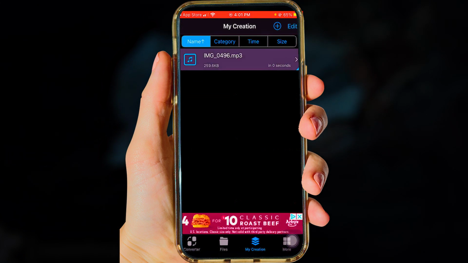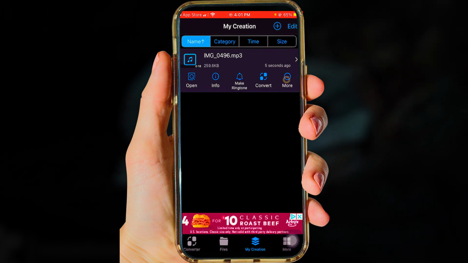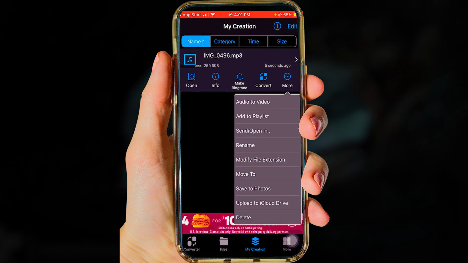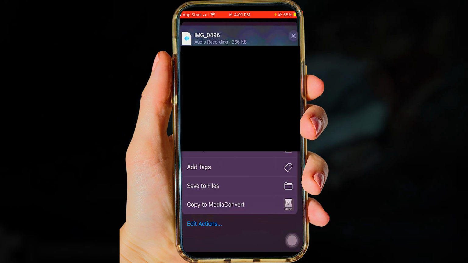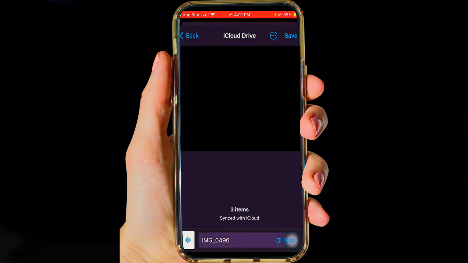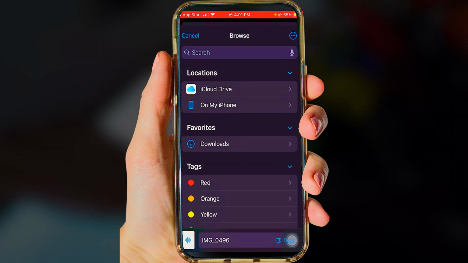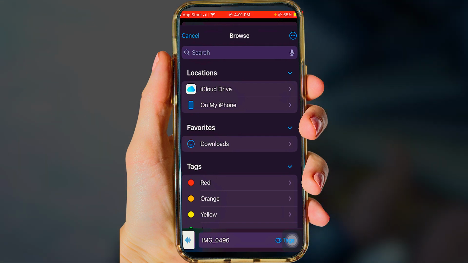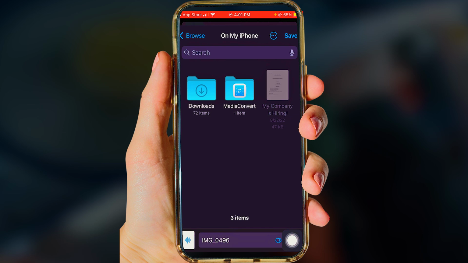And now we converted video to MP3, so click on it and then click on the More option. And now you have a couple options. You can save this to your photos, but we're going to click the third option, which is to send or open in. And if we scroll down, we're going to want to click this to save to files. Click back if it's on the iCloud Drive, and you're going to want to save this on the second, or on My iPhone under the locations. In this case, you can save it here, and then you want to click Save.